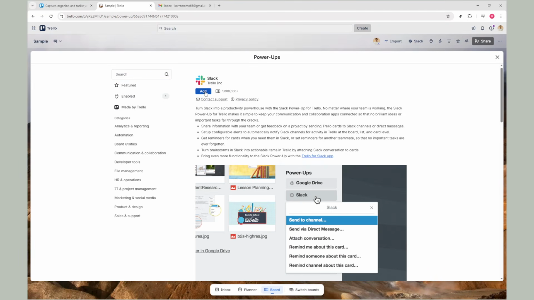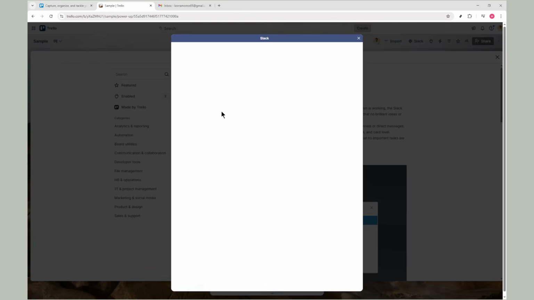Once the Slack Power-up has been added, click Settings. This will open the options related to the Power-up. From that menu, choose Edit Power-up Settings. This is where you manage the connection details and alert behavior for Slack inside Trello.